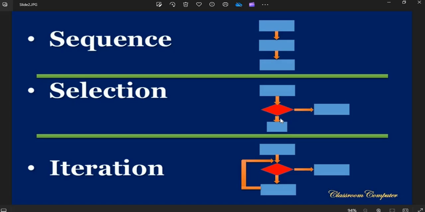In a program we represent this with if else, if elseif, nested if and switch case. Today we are going to learn about all of them except switch case. We will discuss switch case in the next class.